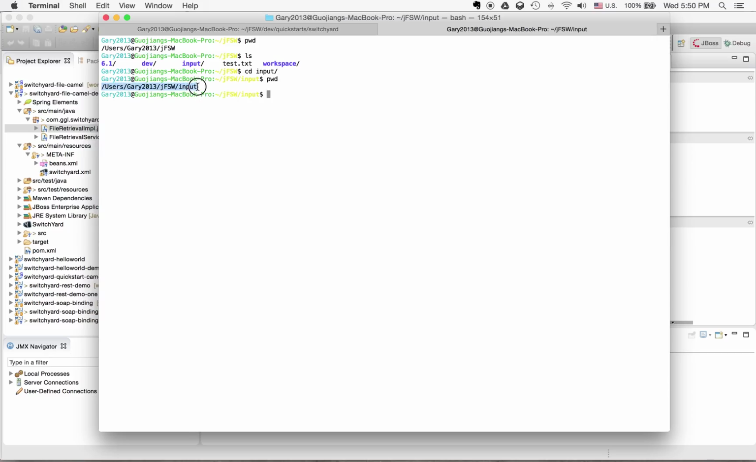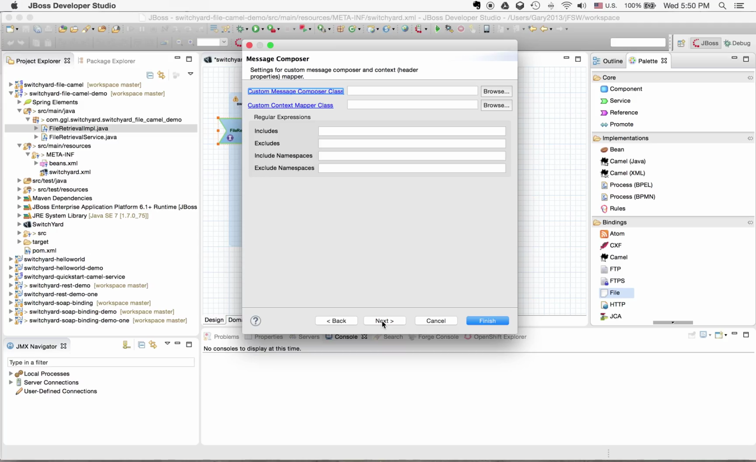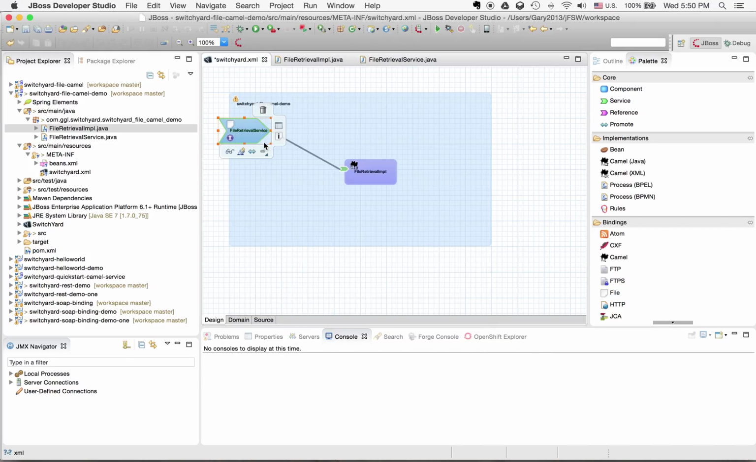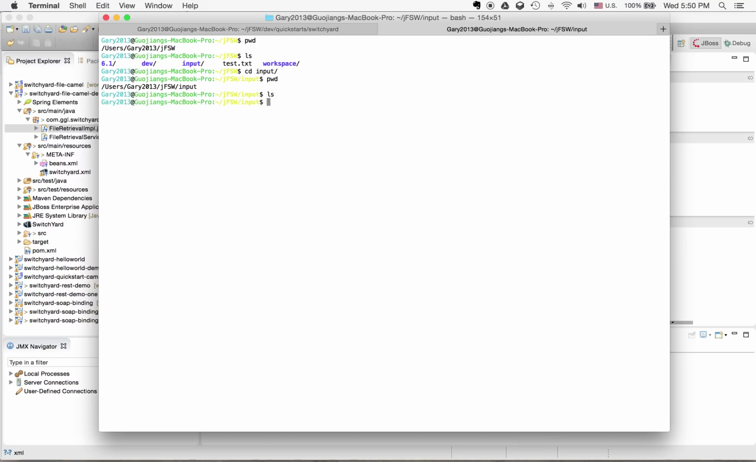I'm going to hard code this. Later on, you can use properties. File name is any name. Operation, you don't have to select; it will automatically do this. Nothing else is needed here. That's okay. So now we basically create a route. What this is doing is that we pick up a file from the location. It is inside here, right? If you look, there's nothing there now.